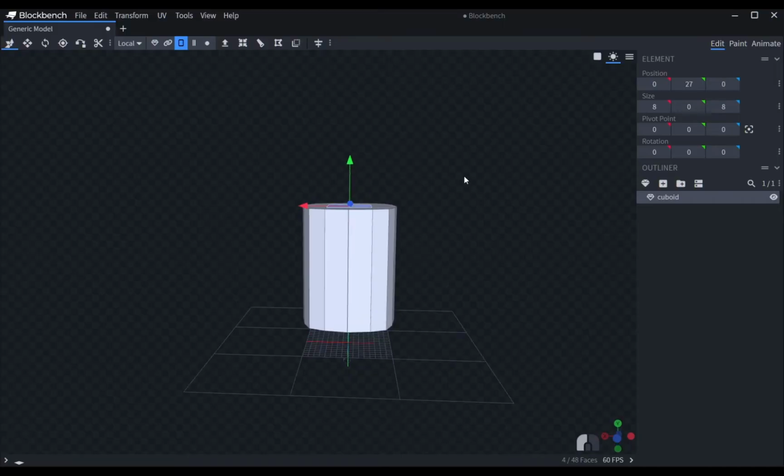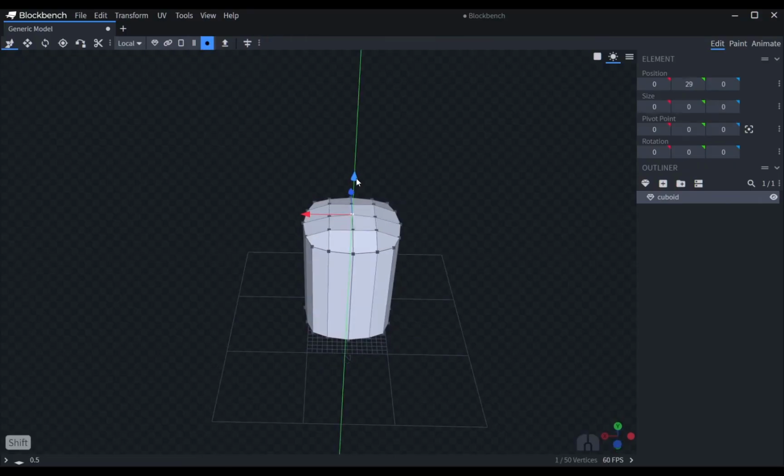You then select these four faces and pull them upwards. Then, with the vertex tool, select the corners of these faces and pull them down slightly.